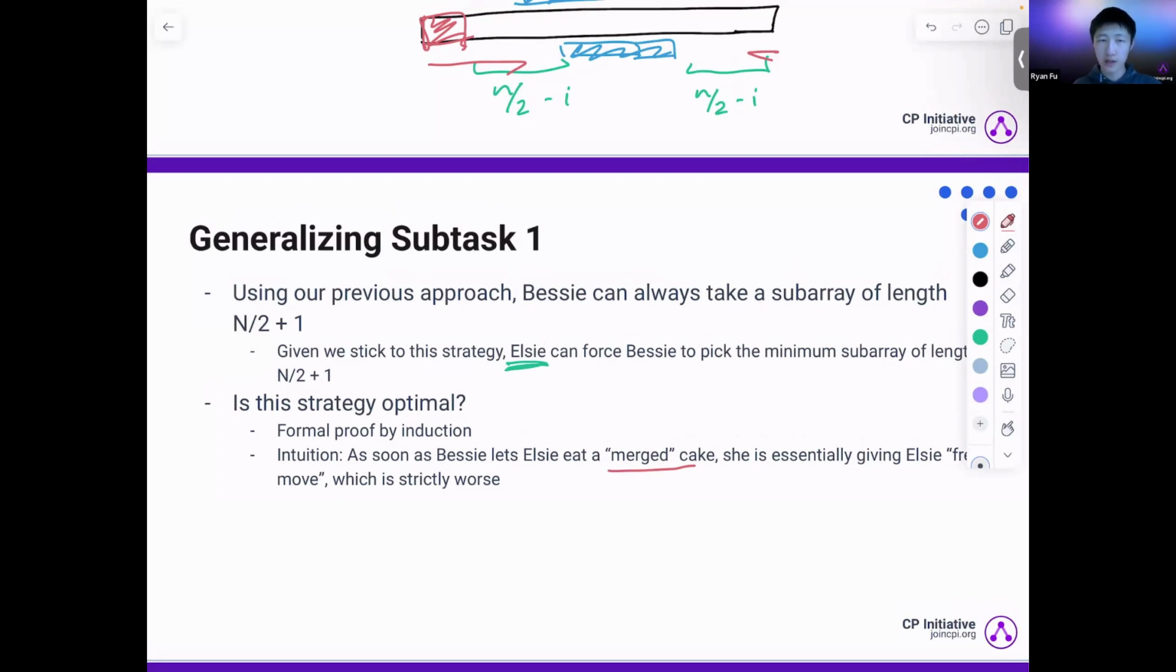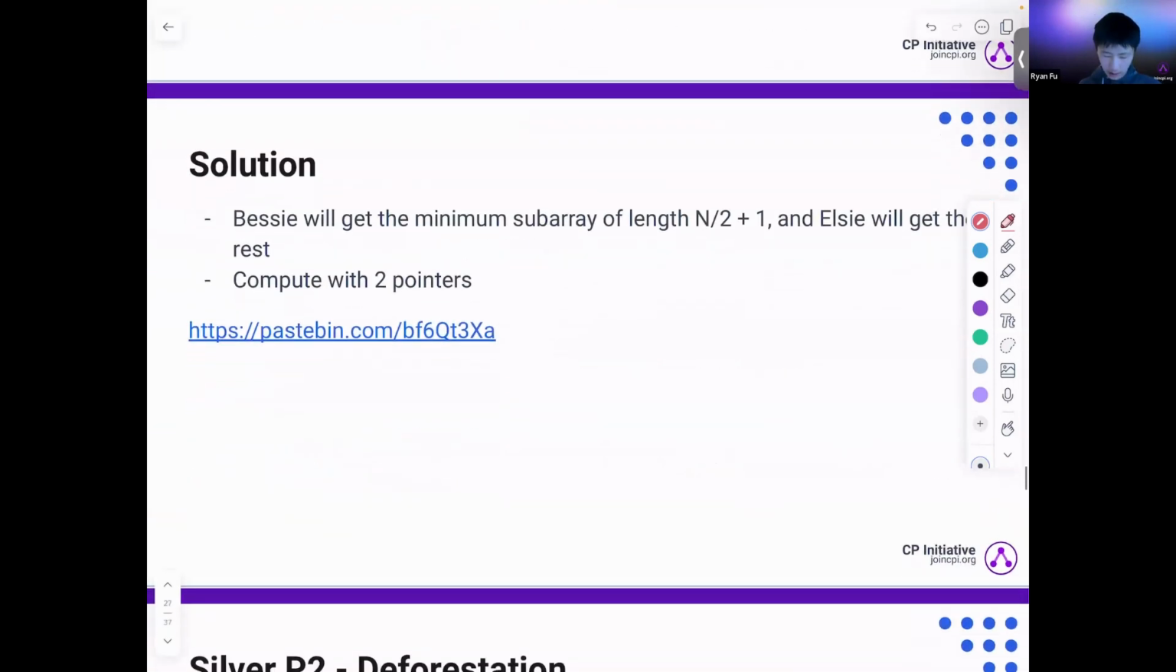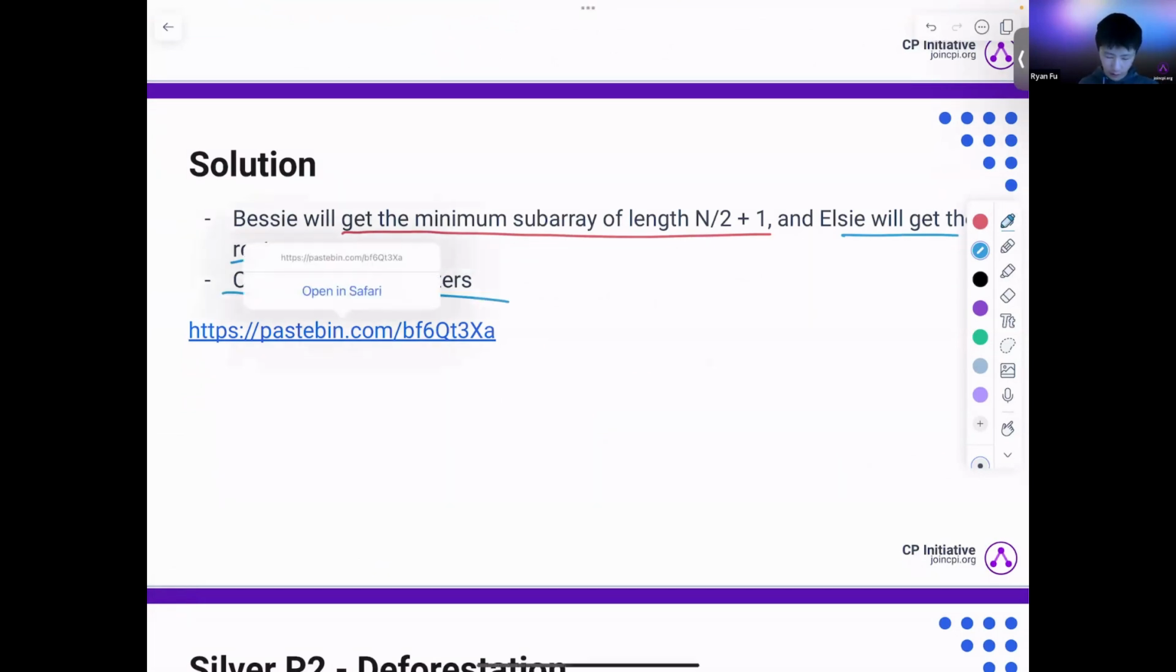And then given that this is the optimal strategy for Bessie, since Bessie will always take an array of length n over 2 plus 1, Elsie will try to force that array to be the minimum array of length n over 2 plus 1, because if it's not minimal, then she could have taken more. If you want to formally prove this, I believe you can induct on the length of the array, but to keep this editorial brief, I won't go into that. So thus, Bessie will just get the minimum subarray of length n over 2 plus 1, and Elsie will get the rest of the array. You can do this with 2 pointers or prefix sums, and that should be pretty simple to do.